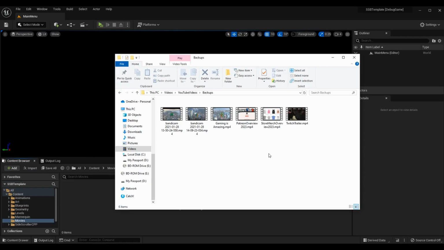It doesn't matter what file you choose. You pick the file you want. For now, you can use a default or temporary file. All that will be required when you want to use the new file is to update the startup movie. So it's very, very simple. But let's say I want to have my Patreon overview in my startup screen. I can do that. So I'm going to copy this file and go to my projects content folder where we were before.